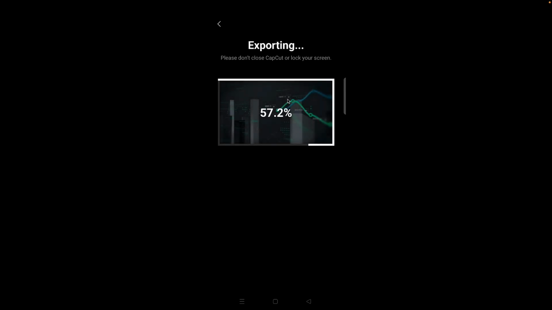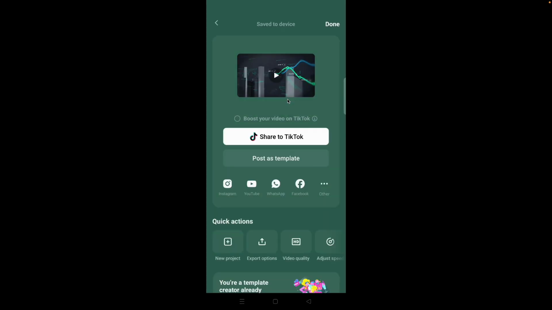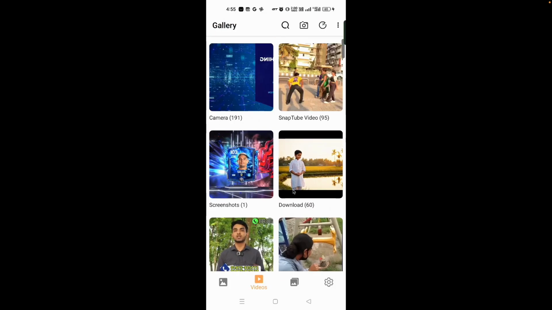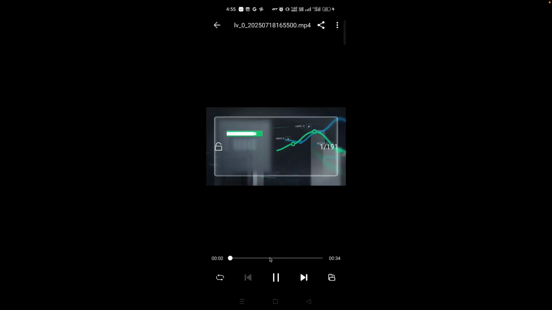And here you can see that the video is exporting, and after exporting, it is going to be saved in my gallery. So if I go to my gallery right now, here you can see the video that I have edited.